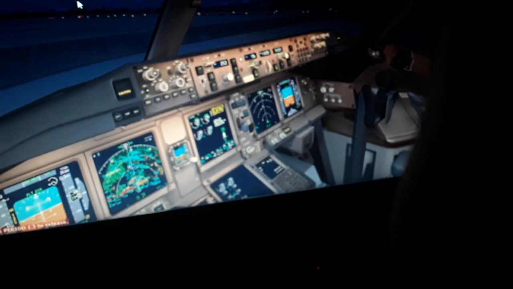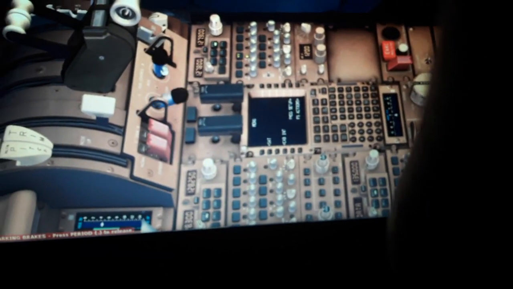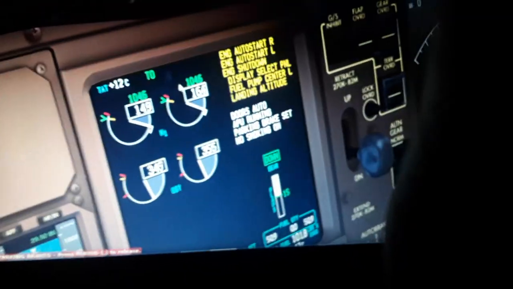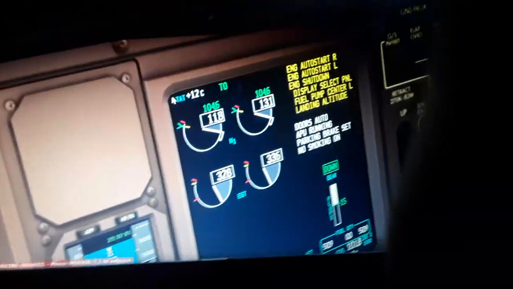So in the virtual cockpit, we turn off both engines and start them again. Turn off both fuel shut-off valves. We have the auto start on already, engine left and right. You can see the auto start.